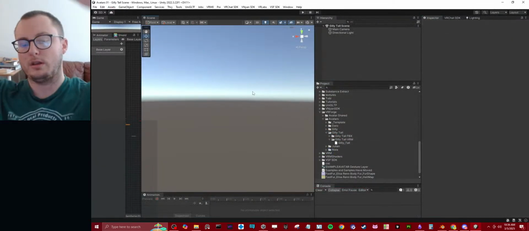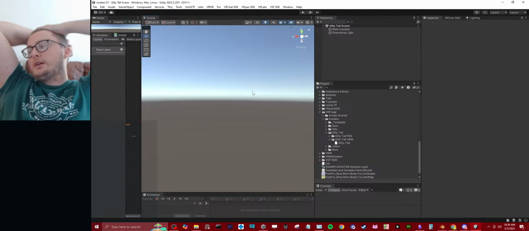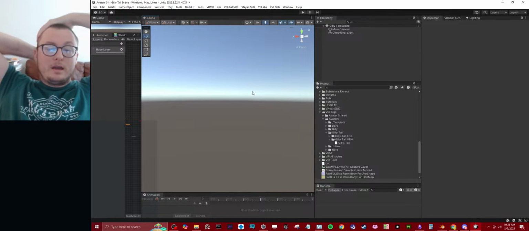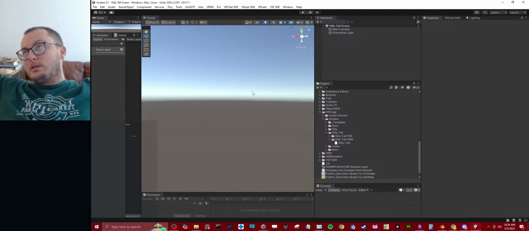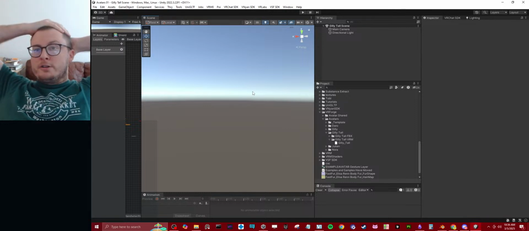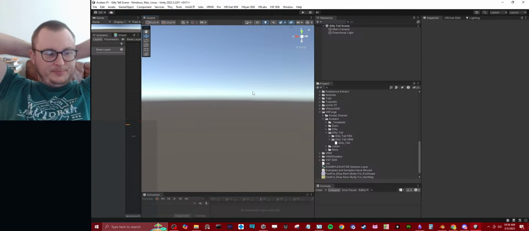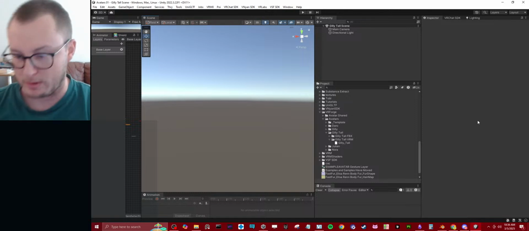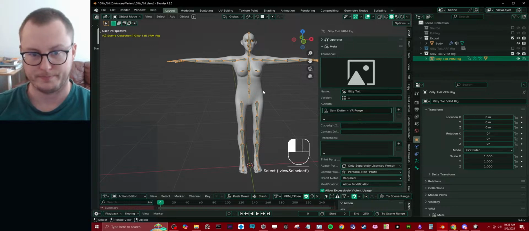If I'm gonna be exporting to Unity, I may as well just use the VRChat file and not even touch the version inside of Blender with a VRM skeleton. But we will save the skeleton. Just because.